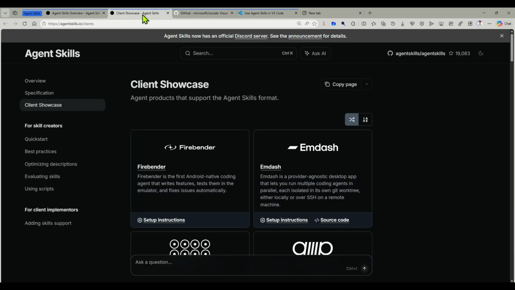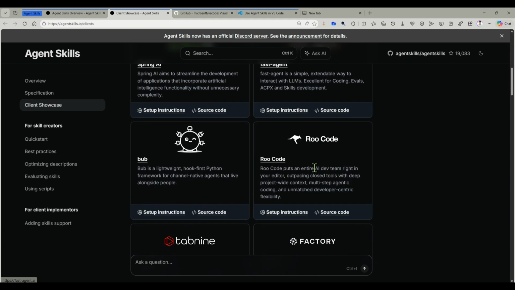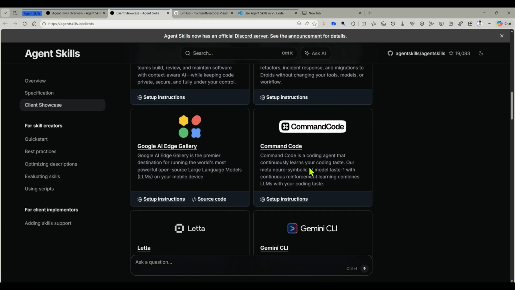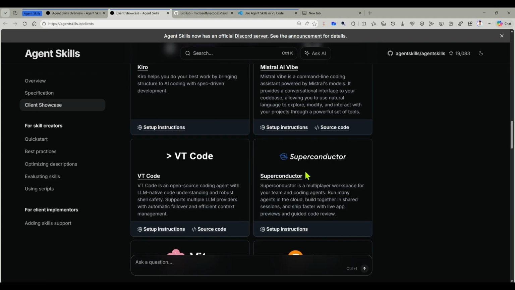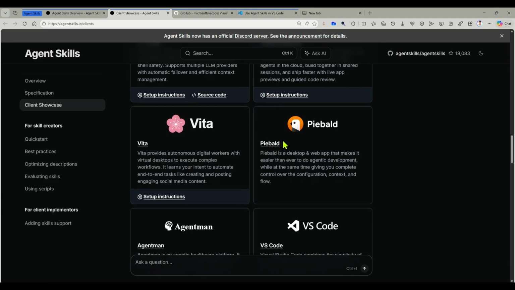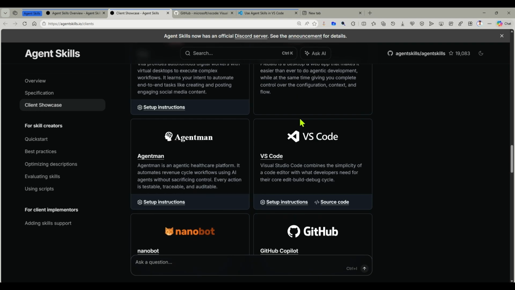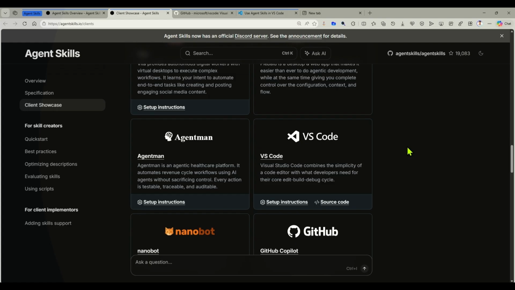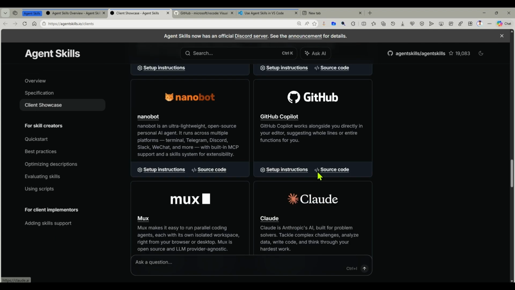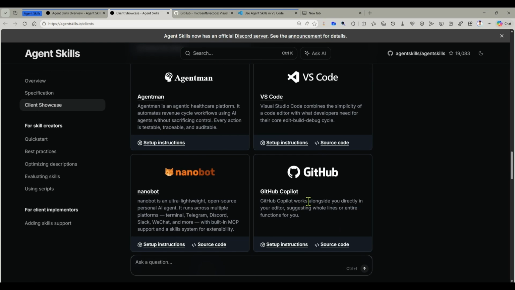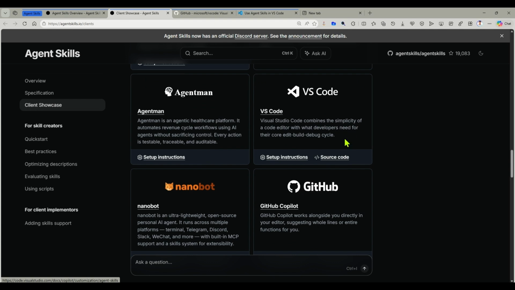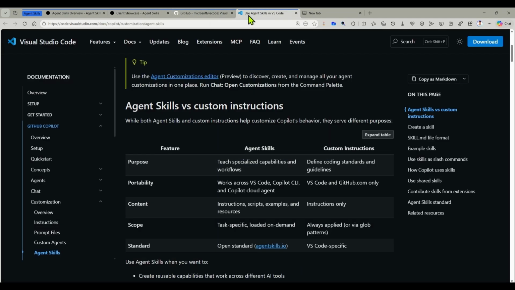Now, under client showcase agent skills, there are various organizations like Firebender, M Dash, Code, Factory, Gemini CLI, Superconductor. All these organizations have provided some sort of setup instructions or source code information. Now we will look specifically into the VS Code part. We have got VS Code, GitHub Copilot, Claude, etc. But if we navigate to the setup instructions and source code, now this is the setup instructions.